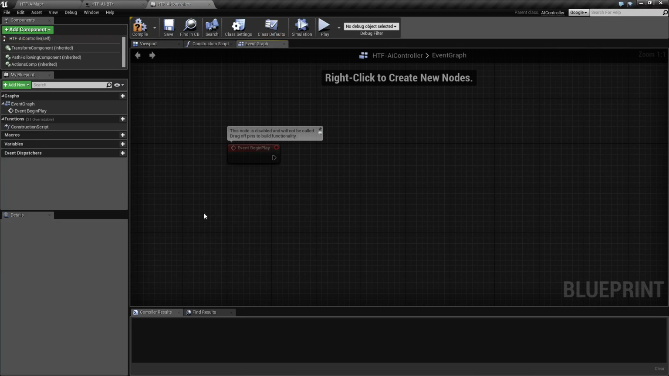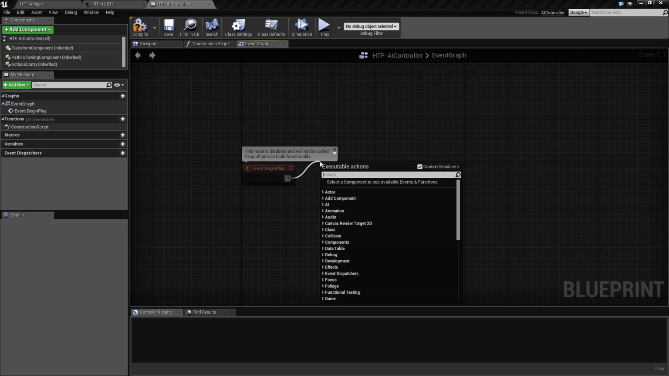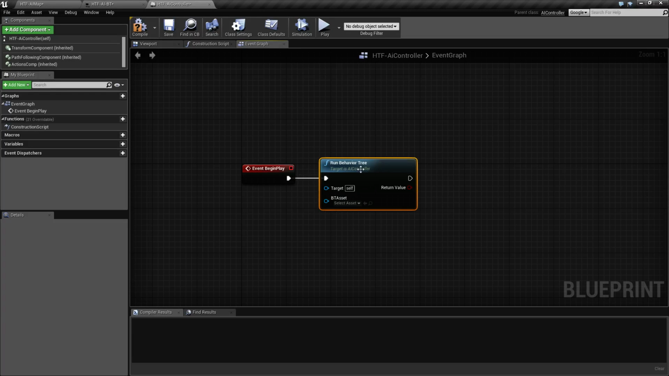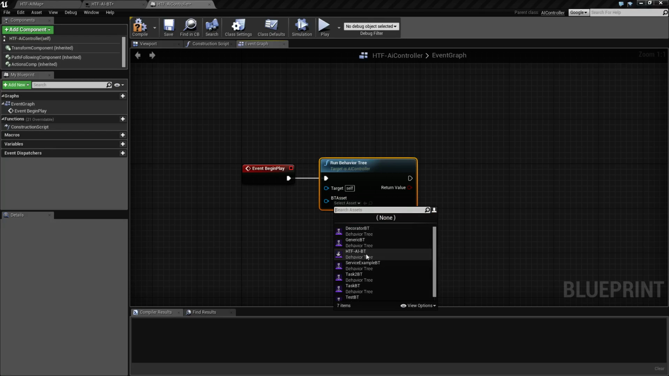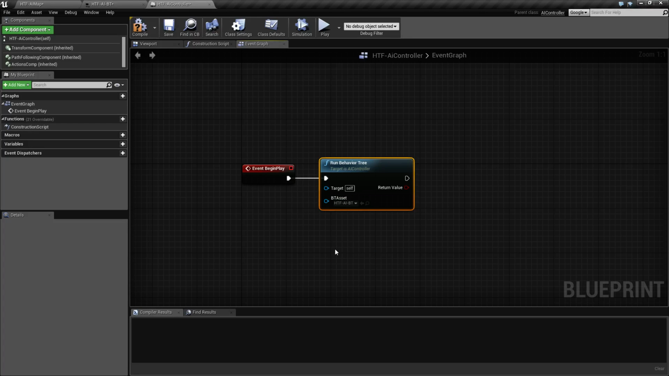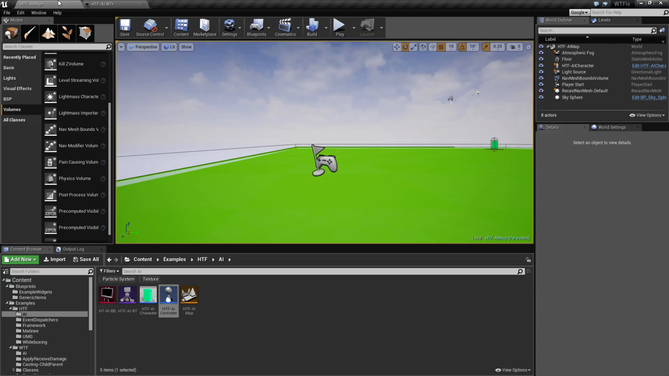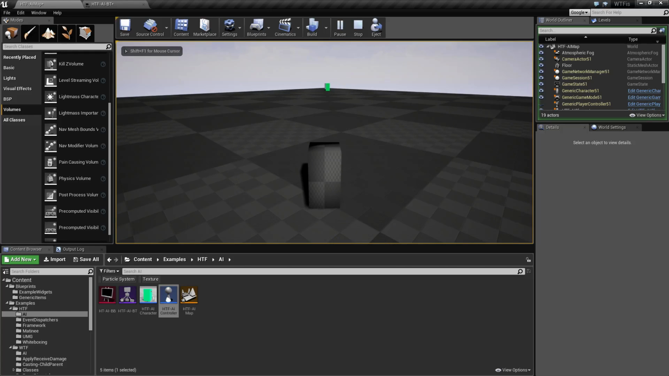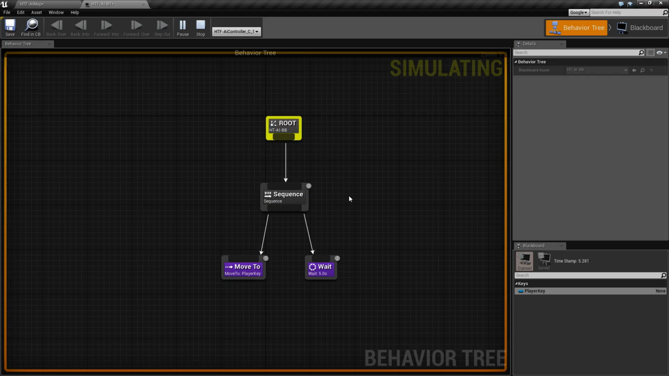This is pretty simple. Well, in our begin play, we can type in behavior tree, and we have run behavior tree. Hopefully it's pretty simple to figure out. We'll set our how to behavior tree here. We'll save it, and we'll actually close it out, and we'll hit run again. Now, we still don't have our player coming after us, but we are running our behavior tree now.